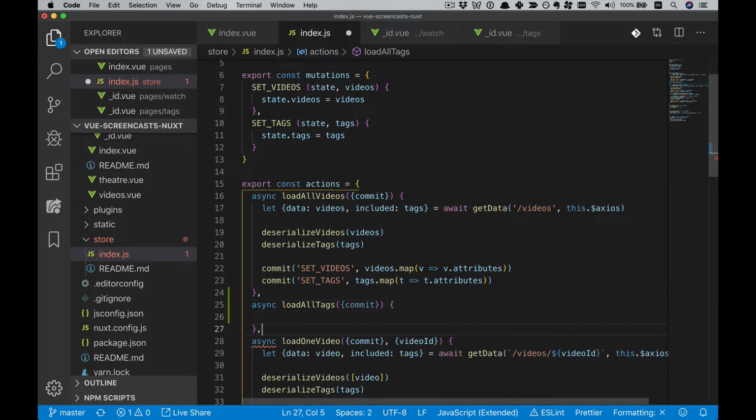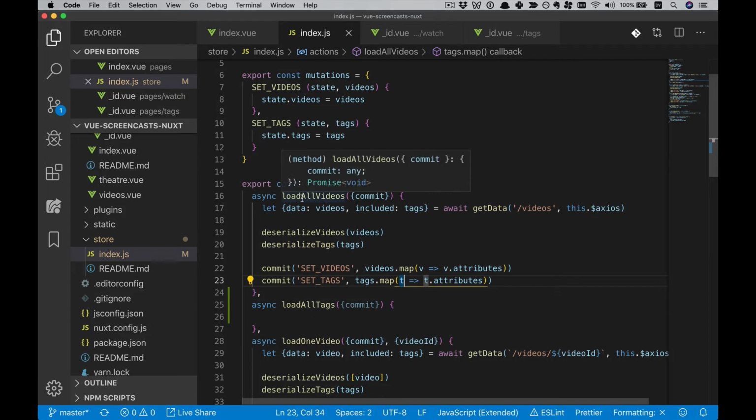And you may be thinking, wait, why do we need that? In load all videos, we're setting the tags, but these are only the tags that are associated with videos. And for our current setup, user-facing, this is fine. But when we get to the admin, we'll want to be able to access tags that don't currently have videos attached. So for the sake of the future, we are doing two separate load all videos and load all tags actions.